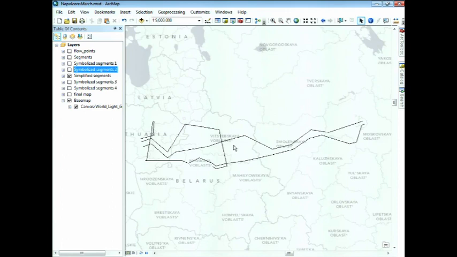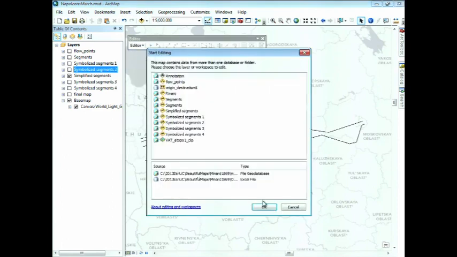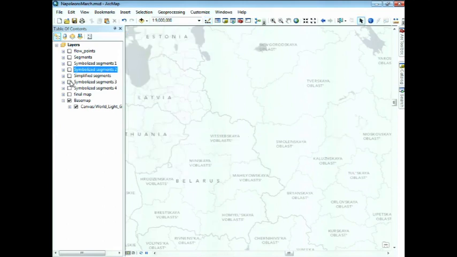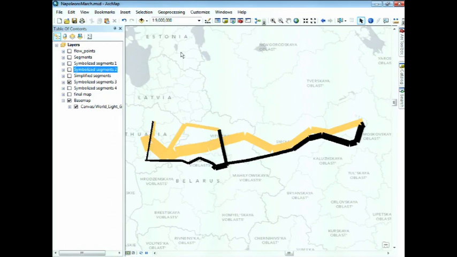And you end up with something that looks very similar to what we had a moment ago. But if I start another edit session and click that same line, show you the number of vertices, I've reduced this dramatically. So I'm now going to get straight lines between each of these features. So that's where we're up to.